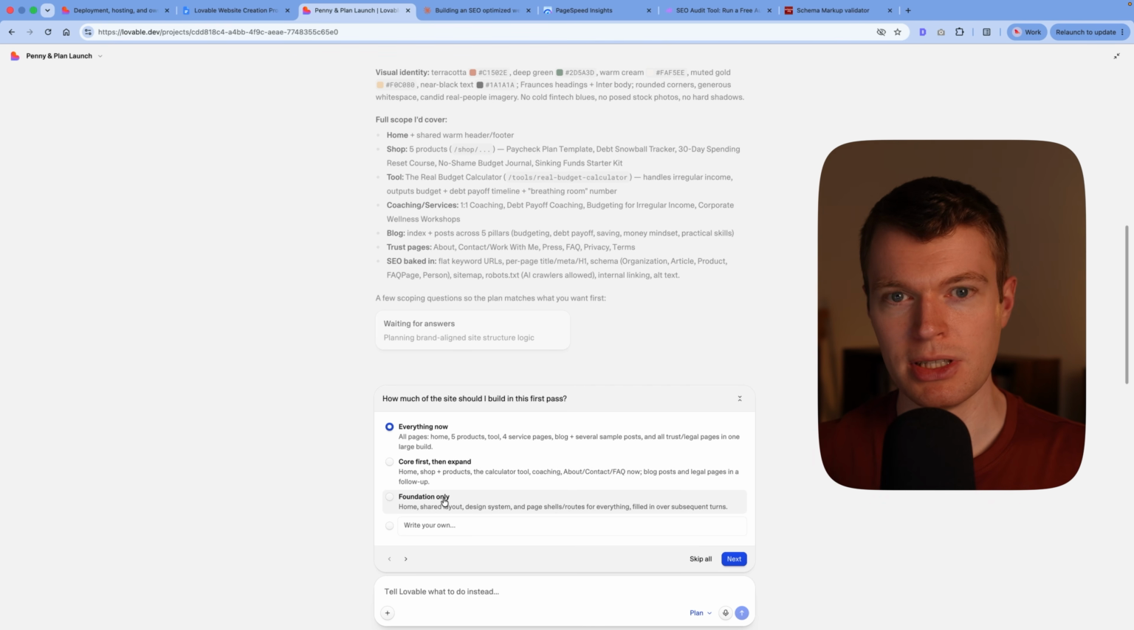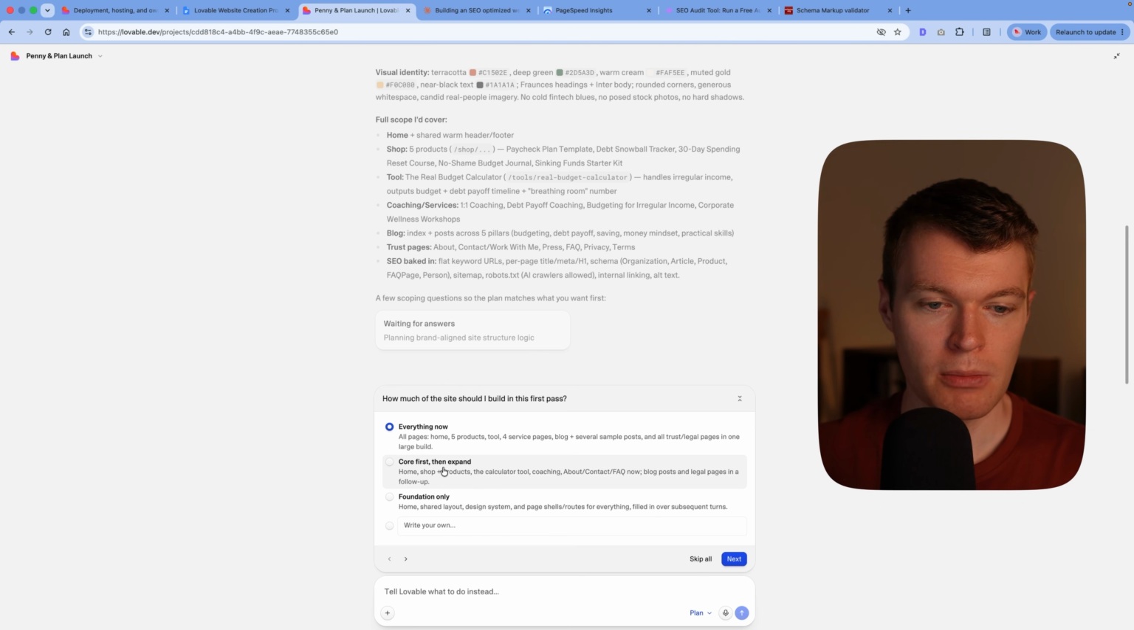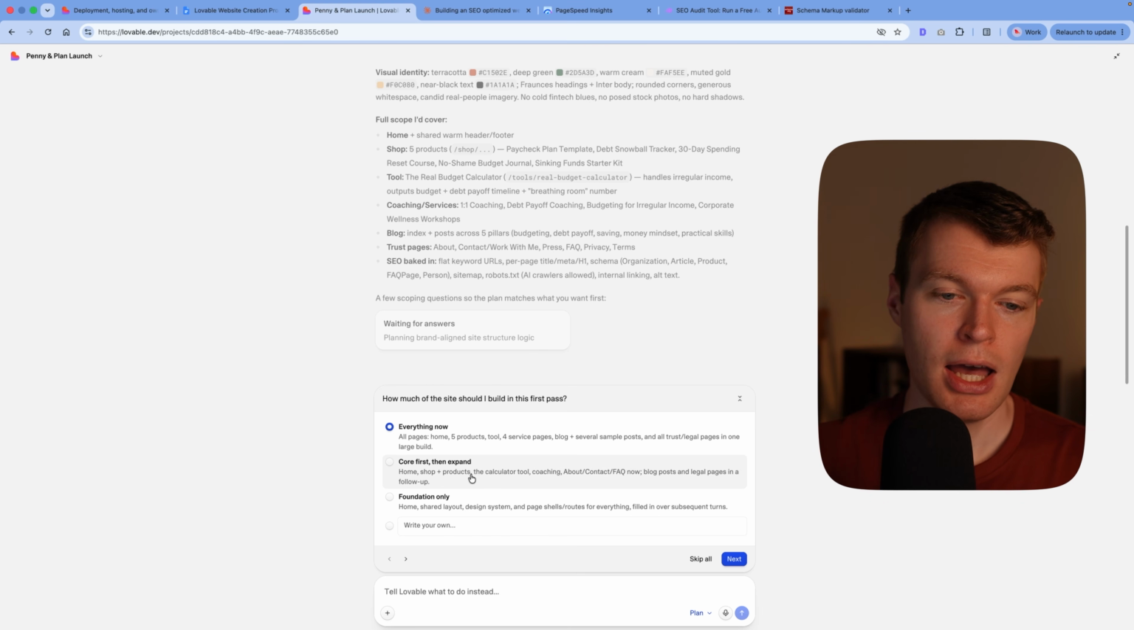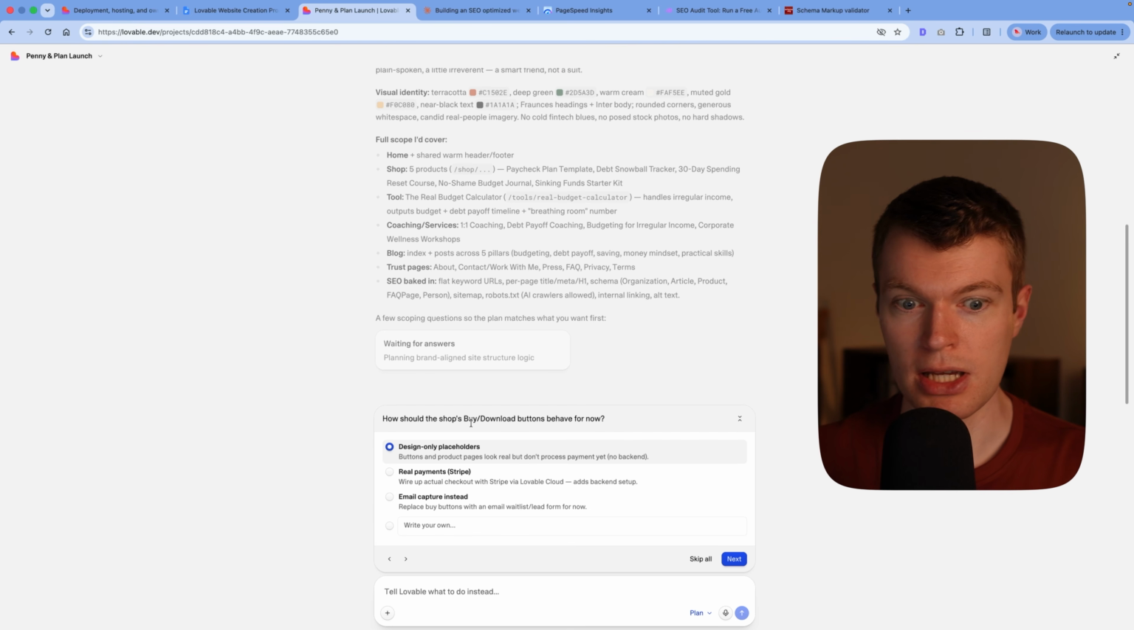Now this is not going to be the same prompt that you will get. These AI tools don't always give the same outputs to everybody, as you probably know by now. But if it asks you a similar question, I would probably go for core first and then expand, or even just starting with 1 page if you really wanted to.